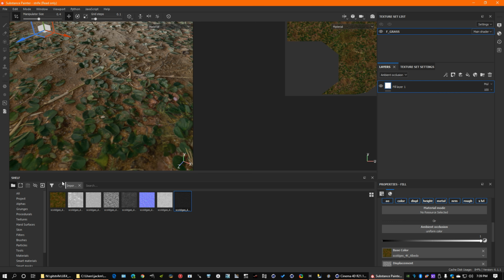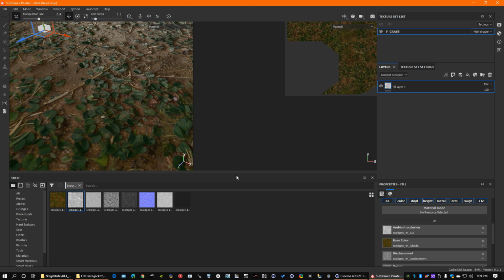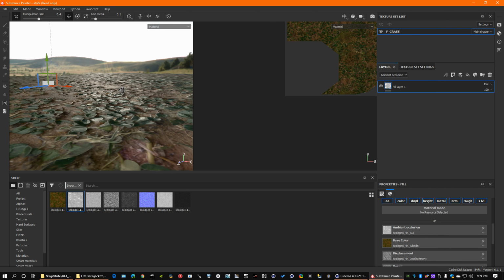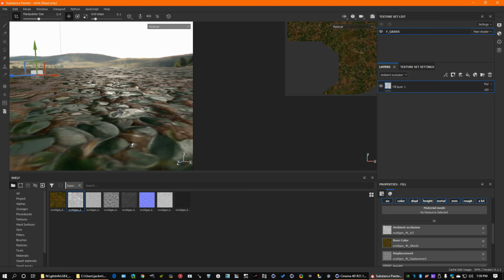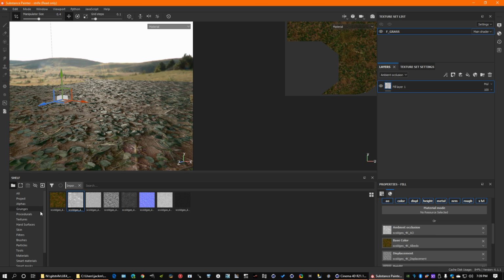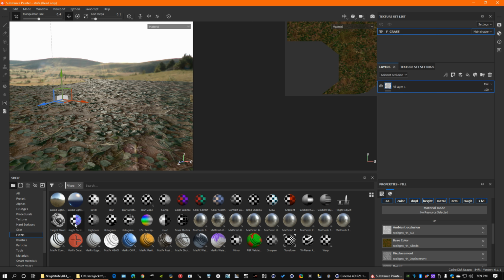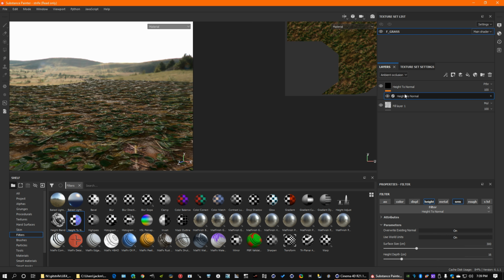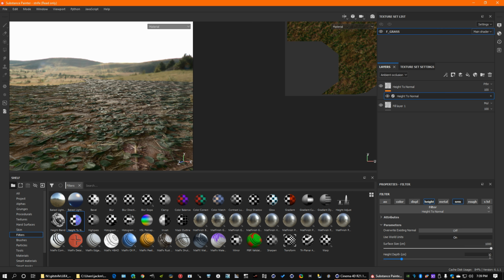We have AO. See what that does. Pretty subtle, but it does a thing. Makes shadows look a little bit better. And we could go a little deeper here. I like to put a height to normal map without overwriting the existing normal. Put that up all the way to 1,000, that up to 5.